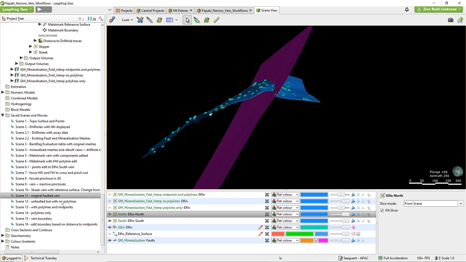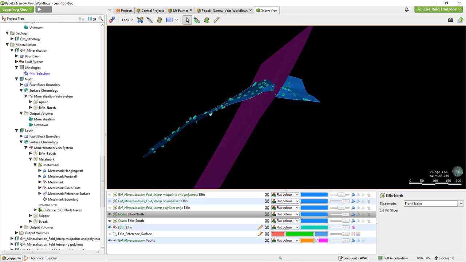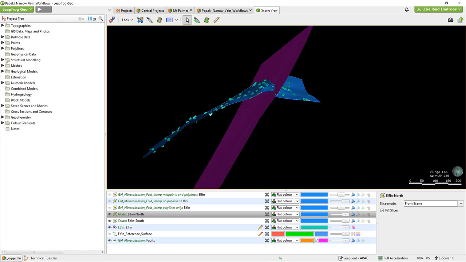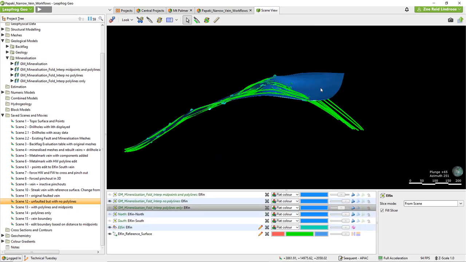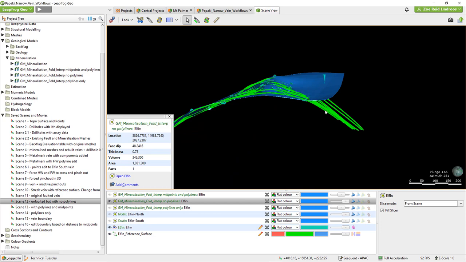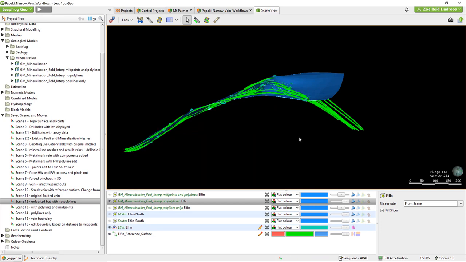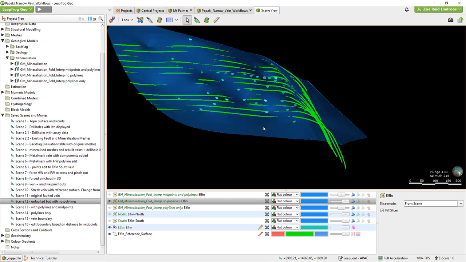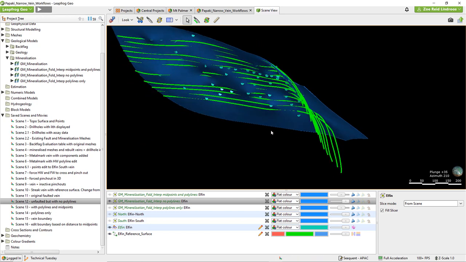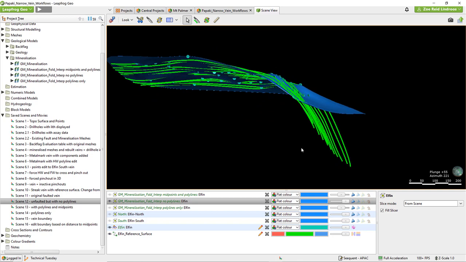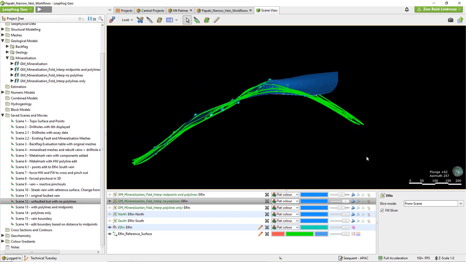So first up, I need to get rid of the fault. To do this in the project tree, I've just made a copy of the mineralization model and tried out a few different hypotheses. So here I've unfaulted the Elfin vein and I've drawn some polylines that I think match the new fold interpretation, but I haven't added them to this vein surface or reference surface yet.